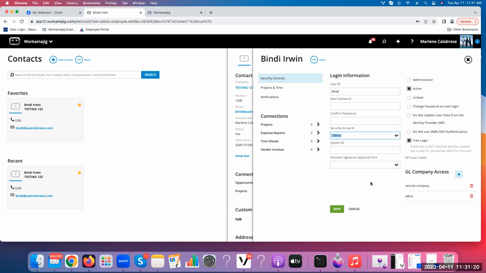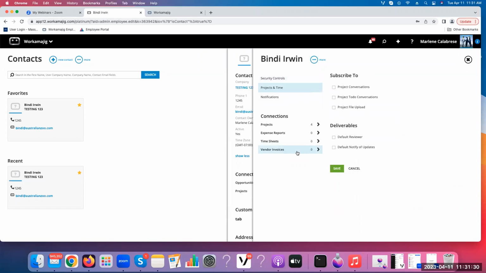Great question. Okay, that's really the only two things you have to hit here. You just have to make sure they have a password and a user ID, and then also confirm that they're in the client security group. Now, the projects and time section just allows that user to be automatically subscribed to a notification when the project files are uploaded.